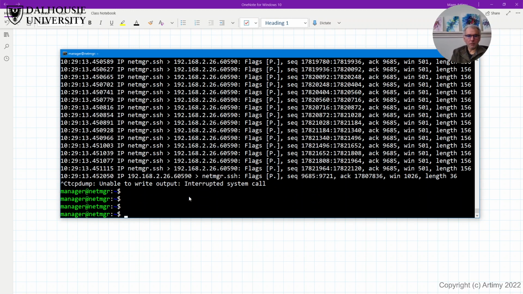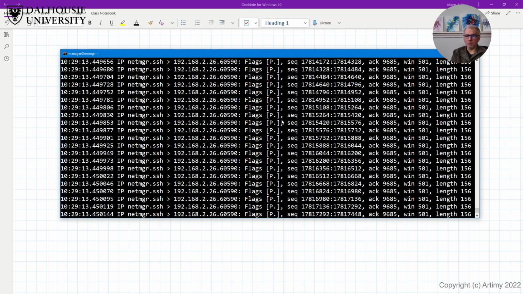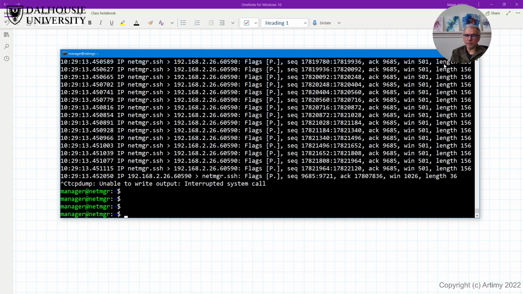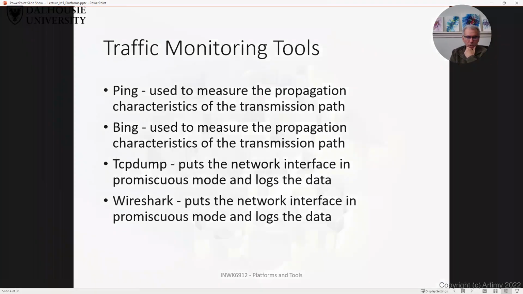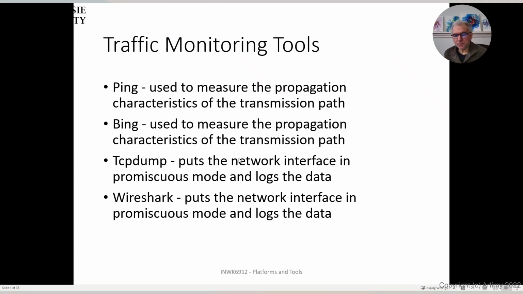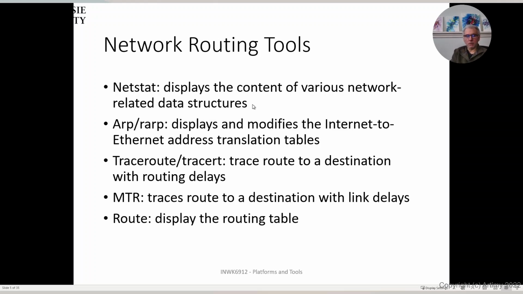You can filter the traffic so that you get only the protocol that you're looking for or the address that you're looking for, instead of capturing everything, right? tcpdump has been around for a long time. Wireshark is common, as well as TShark. You can download Wireshark and TShark will come with it, or you can download TShark by itself.